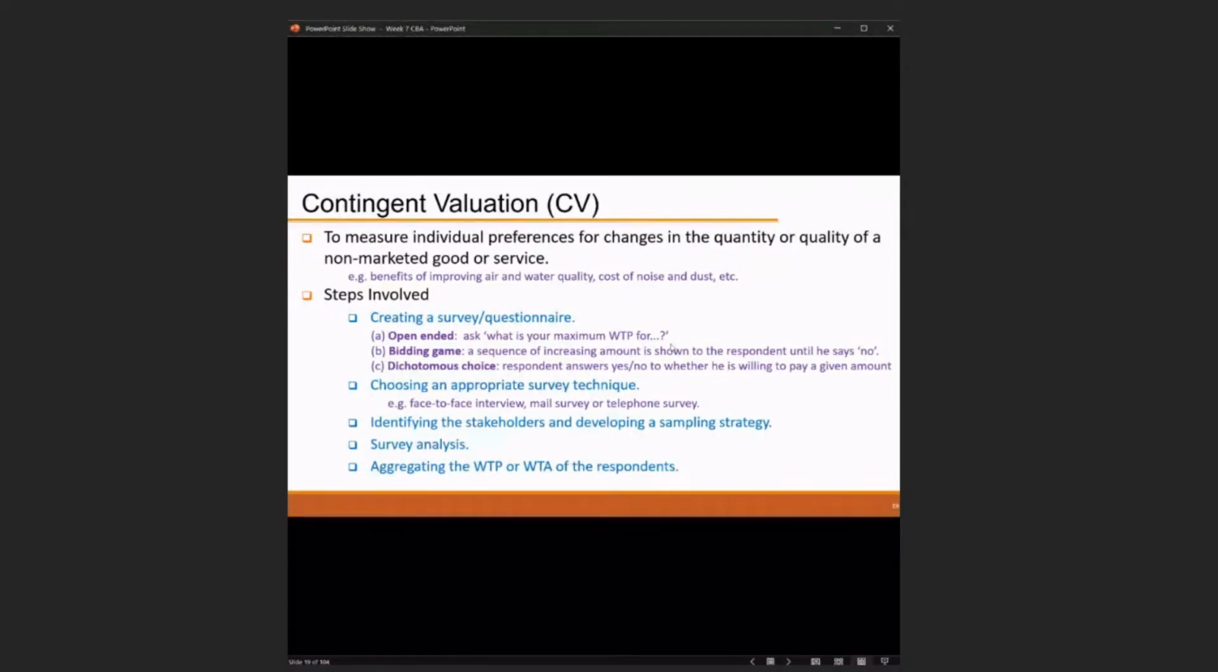The next one we talk about is contingent valuation, which measures individual preferences for changes in the quantity or quality of non-market goods or services. For example, the benefit of improving air and water quality, or the cost of noise and dust. All right, I also know that the government is going to start closing the beaches today.